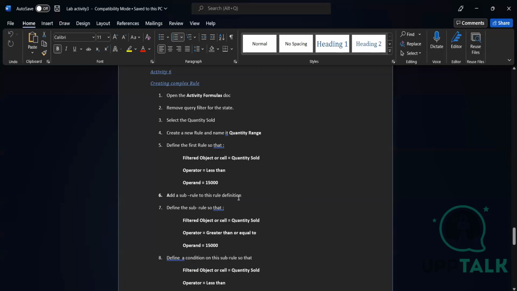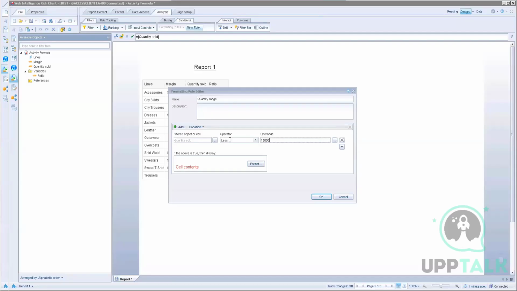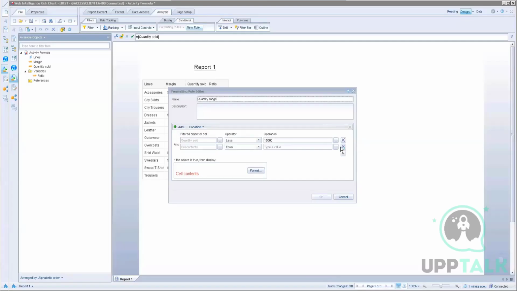Add a subrule to this definition. Define the subrule so that quantity sold is greater than or equal to operand 15,000. This is the less than. This is greater than or equal to. Plus, this is the subrule. So again, quantity sold is greater than or equal to value 15,000.